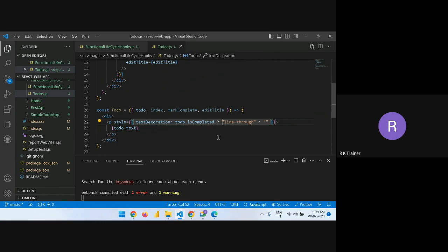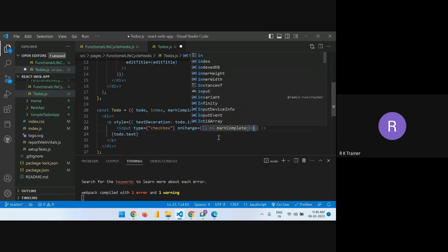The meaning of this statement is, this is a condition totally. Depends upon the condition, either this or this, you are assigning as a value to the textDecoration style, I mean property. Okay, then that is one. Whereas let's even write an input element, a checkbox, with type equals to curly braces. Of course, you can also write a checkbox like this. onChange, giving a call to markComplete of particular index.